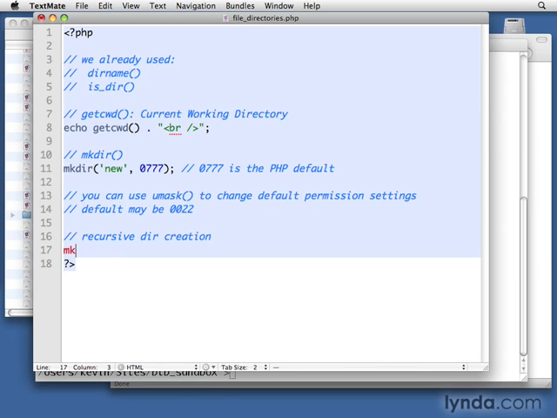And we can do that with mkdir. And I'm going to say new/test/test2. And we'll go ahead and say 0777. And then we pass in true. And true is for recursive or not.